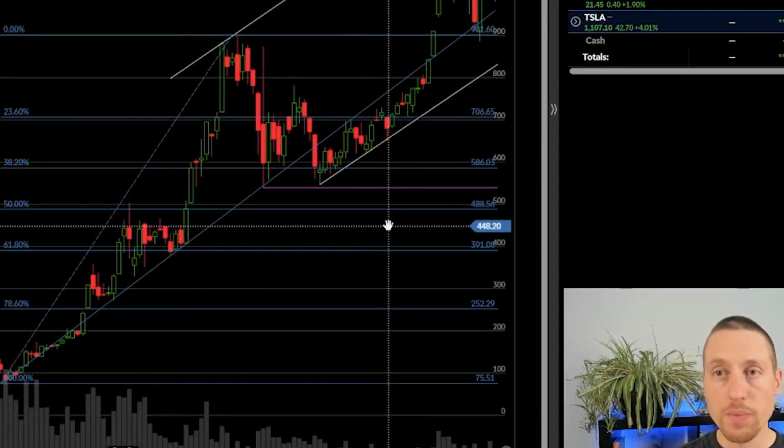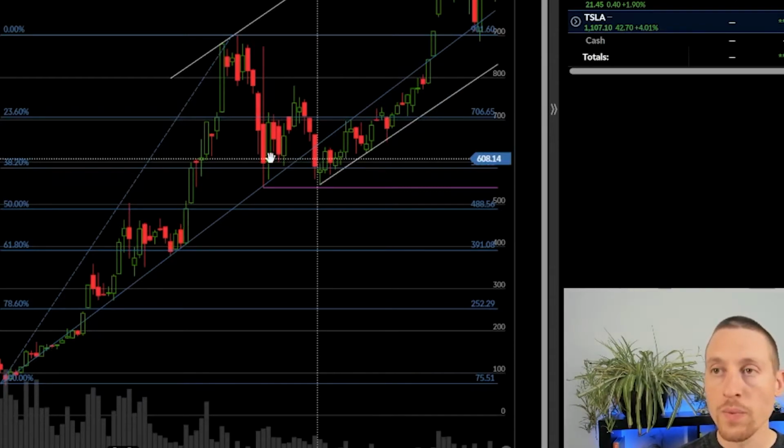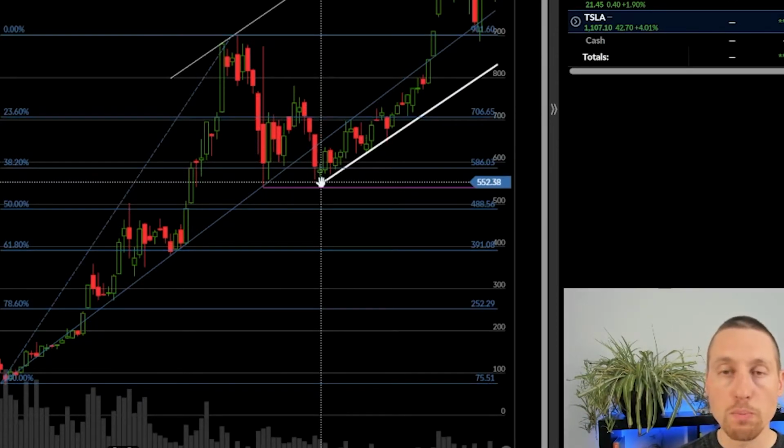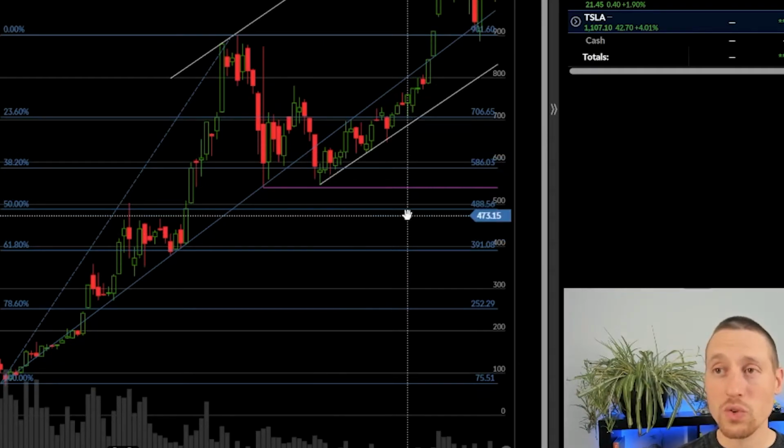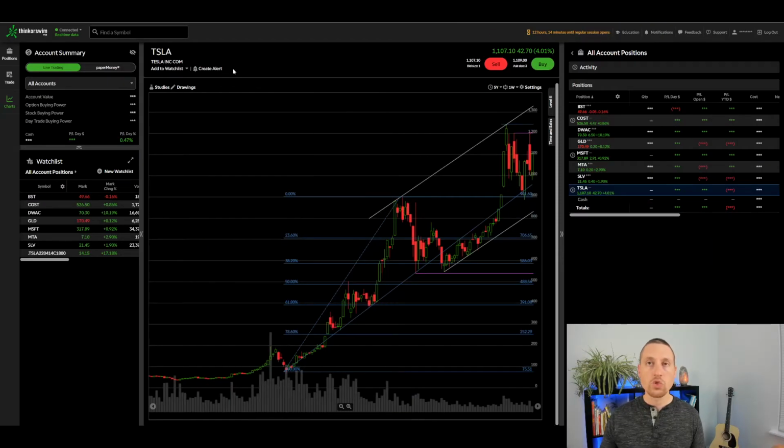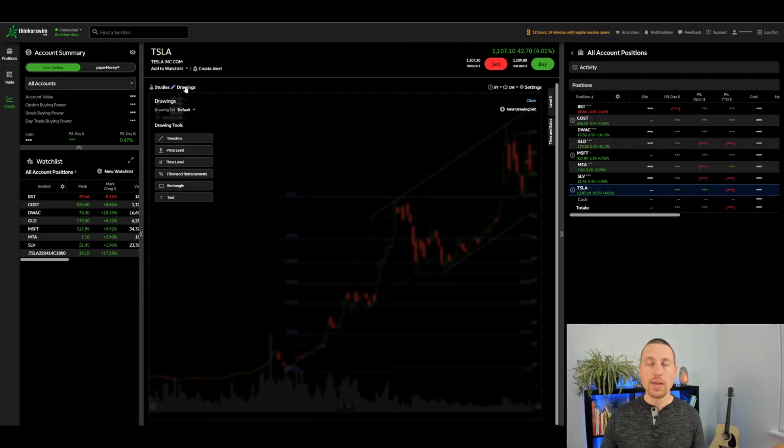So you can see that Fibonacci's can be very powerful. It even came back and double bottomed here and ran up to another crazy high. So the other ones left in drawings are rectangle and text. Now I never use rectangle. I think what you could do with that is create a zone, which would be similar to support and resistance.